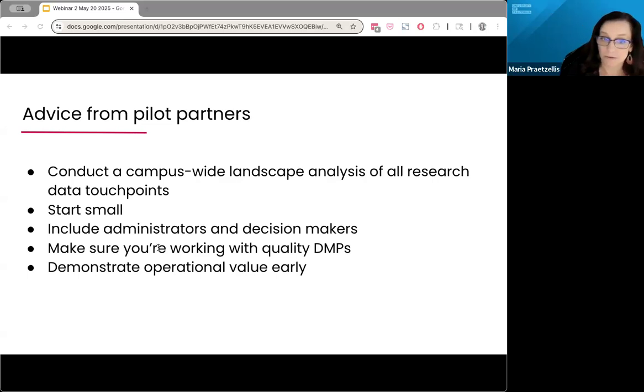When possible, include administrators and decision makers in the project early on for staff buy-in, for faster development. Make sure you're working with quality DMPs like we've been hearing. Sometimes our projects did stall when plans didn't have enough information, weren't available to teams, required individual requests for access, etc. And finally, I think a major lesson from every team on our program was to demonstrate operational value and to do that very early in the work.